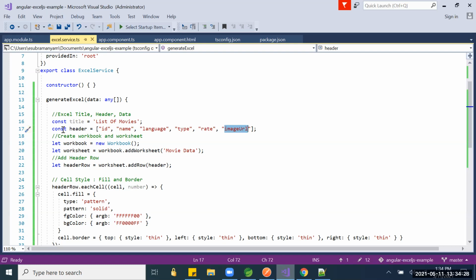Okay, so all the columns I made as a header. For this header, I created one workbook object. In that workbook object, I added a worksheet name. Okay, this is a worksheet name. And in that, I have added the header into the first row. Add row means it will add a header.